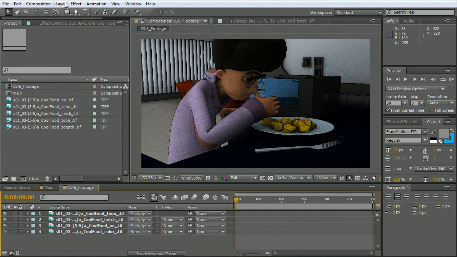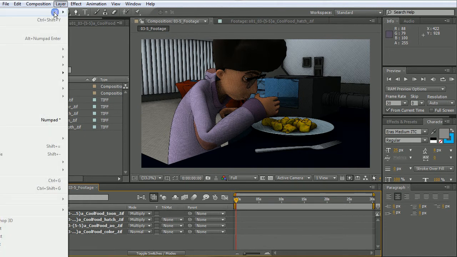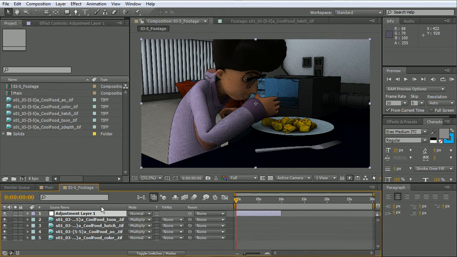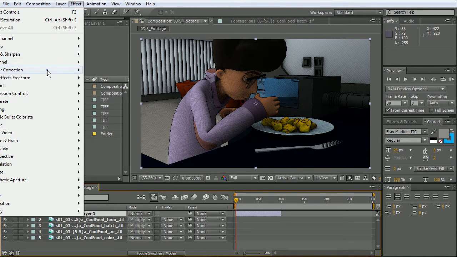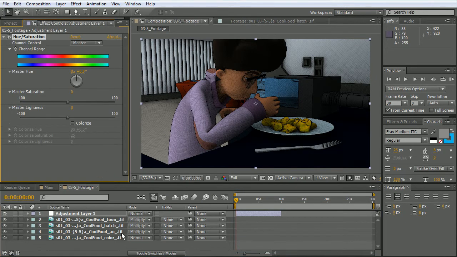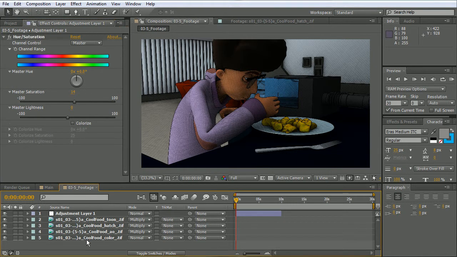One more thing that we're going to do is create a layer, new adjustment layer. And on this adjustment layer we're going to apply an effect, color correction, hue and saturation. This is a global adjustment that we can use to try to get things how we want. So these lower adjustments are just to get things to play nice with one another. And then this one at the top is to control them all.